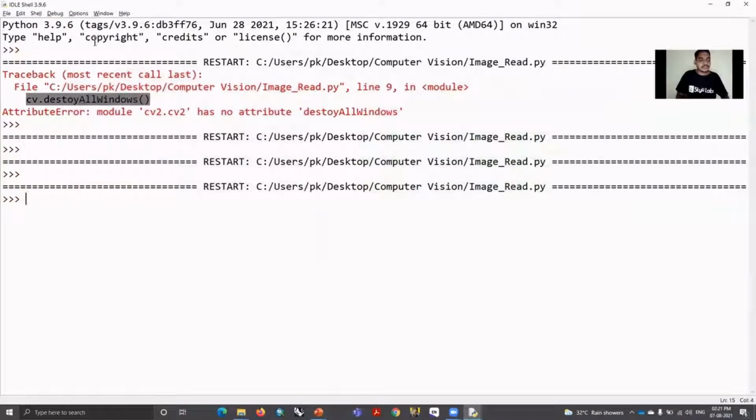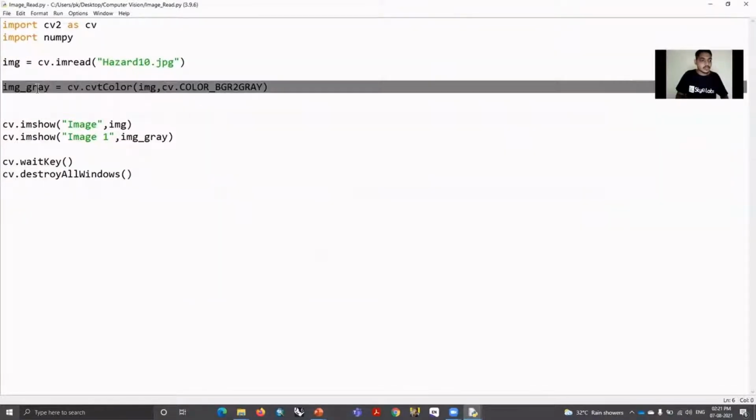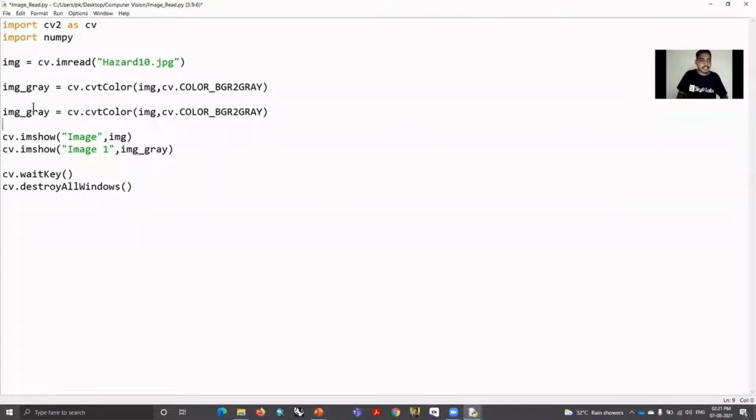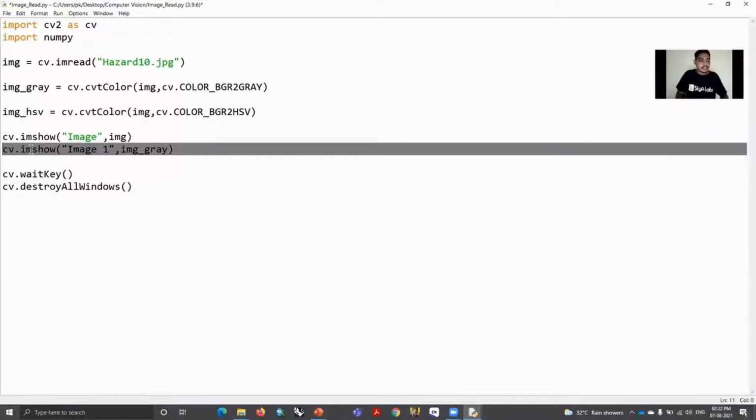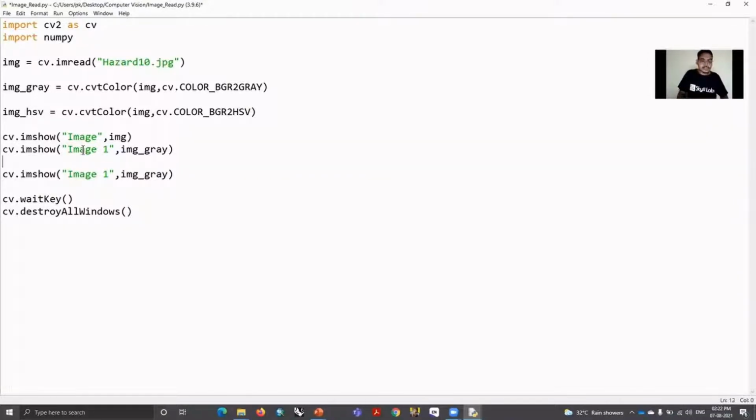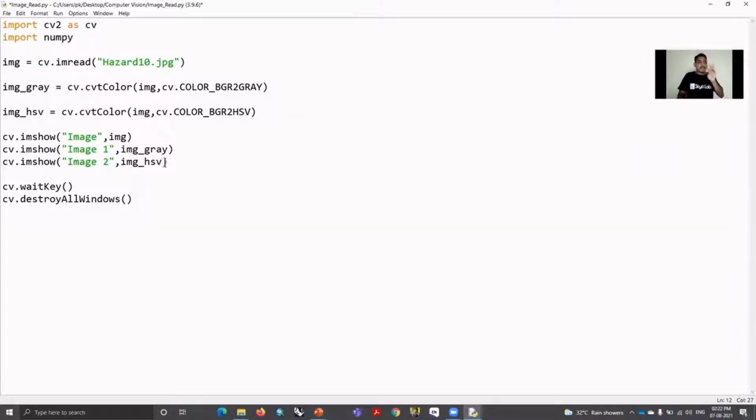Now suppose I want to convert it into HSV. What do I do? I will copy it and paste it so that it becomes fast. And img_hsv, and here I have to just change this one, BGR to HSV, and again I will copy and paste this one so that I will get a third frame, image 2, and this will be HSV. Okay, so I'm displaying three different images in three different color spaces. Let's take a look at this.